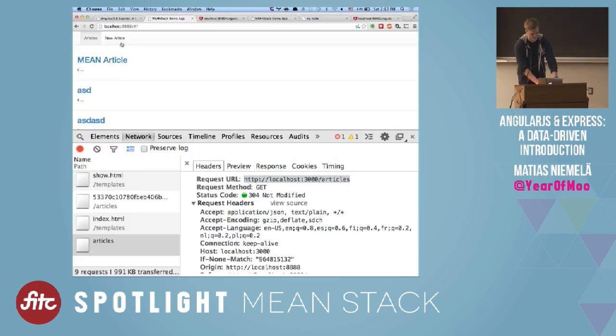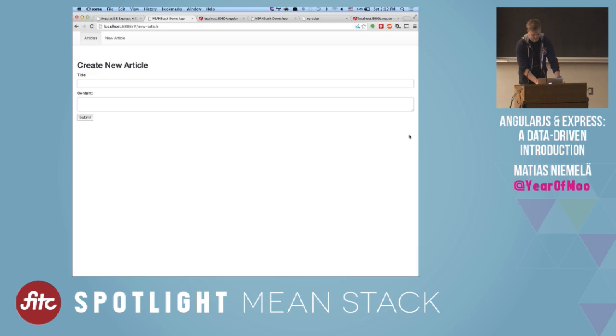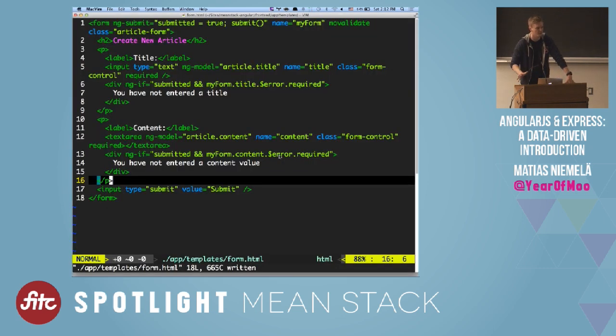So if we go to the new article page, and I hit enter, you can see those error messages show up. So once again, the error messages are handled 100% by the template. All that the controller is doing is checking if the form is valid.